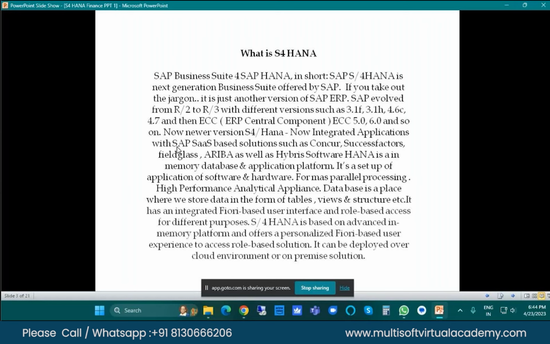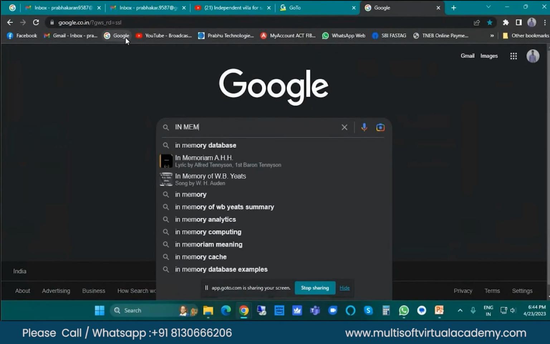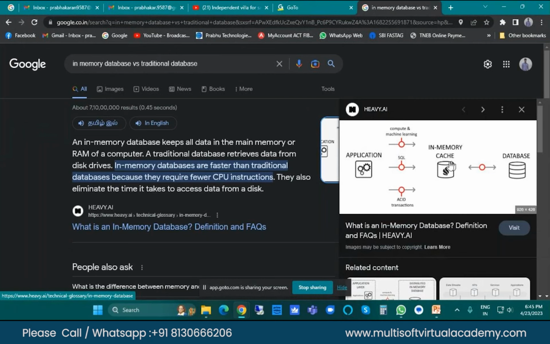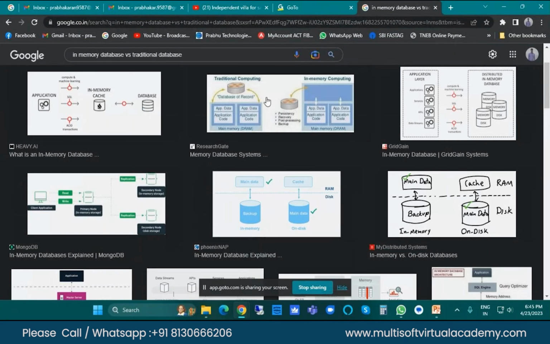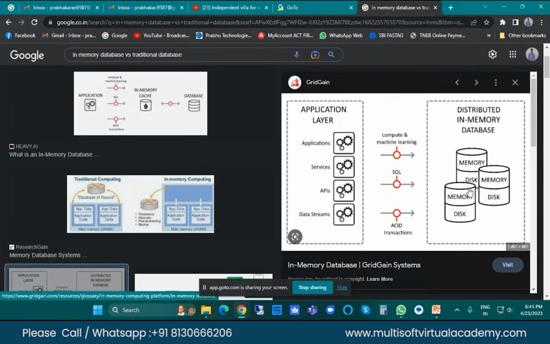And the main advantage of using the HANA platform is that it is an in-memory database and application platform. What is an in-memory database actually? It will pick the data and change it into computer and machine language and then show you. But in an in-memory database, everything is integrated with the database. You do not need different layers. Data will be accessed quickly.